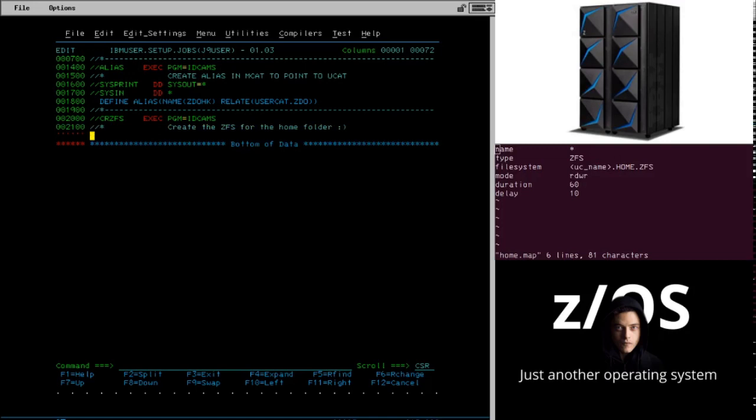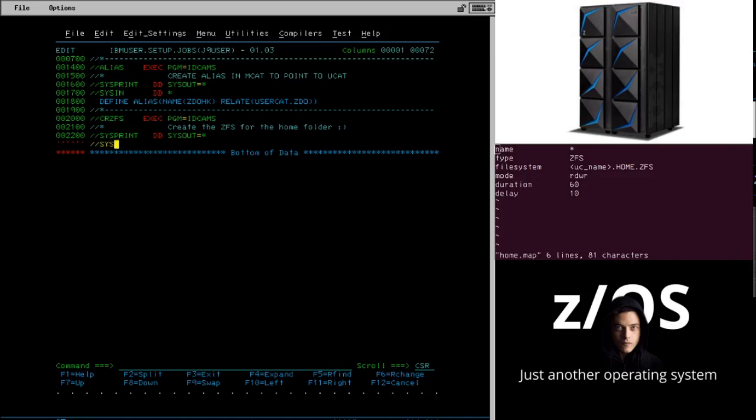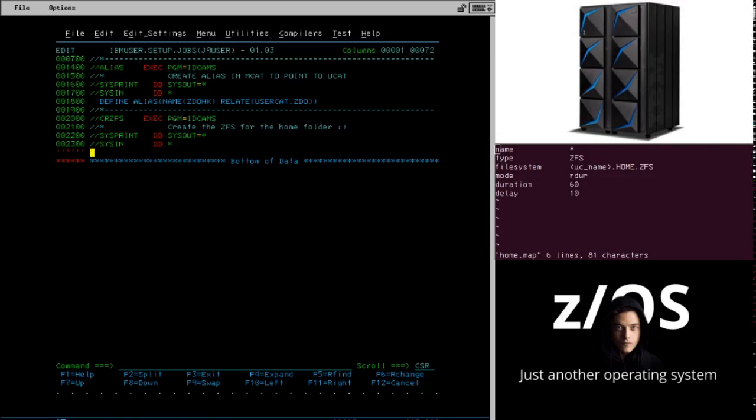Then we need to make sure that this has some output. Again, it's sysprint and not systsprint. Sysout equals whatever we put in the job card, and we need some control statements for IDCAMS, where we're going to define our ZFS. So we're going to define basically a VSAM.